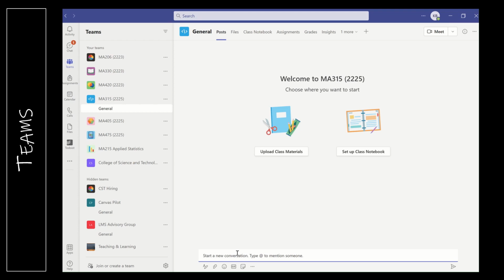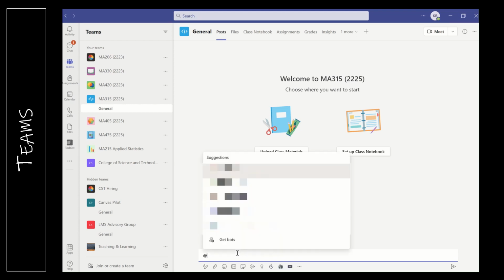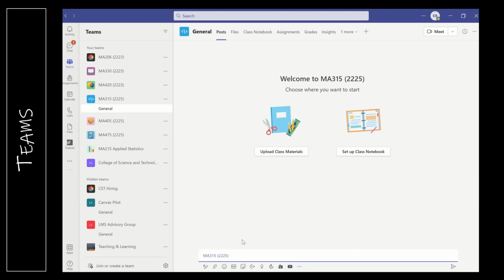And then you can start typing a message, but typically I start with the @ symbol, and then I can type @MA315, and that's going to allow me to choose MA315, all of the people enrolled in that course, and then I can type whatever message I want.